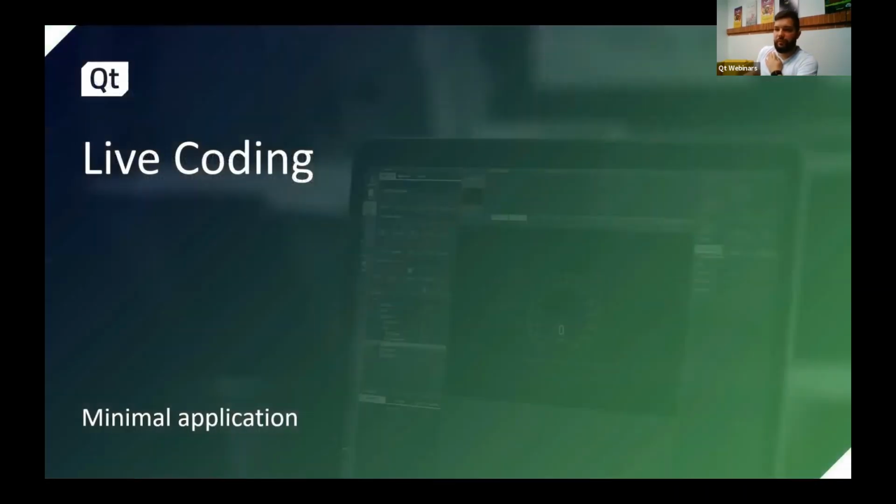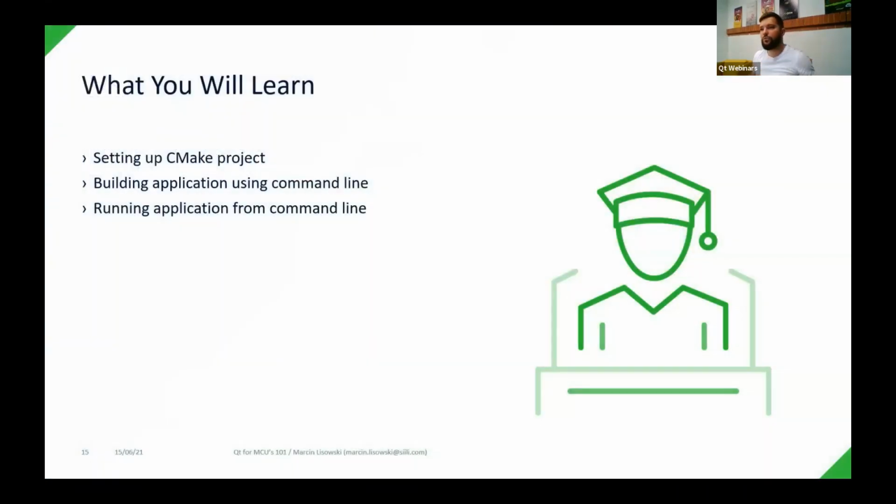All right, and we are slowly approaching the first live coding session, and let's see what you will learn during this live coding session. So for sure, you will see how to set up the CMake project from scratch. So from the empty file to some minimal subset of things that will enable you to build your app for Qt for MCUs. And of course, you will learn how to build that app using the command line, so with the most basic approach, and to run your app for both desktop and for the target.